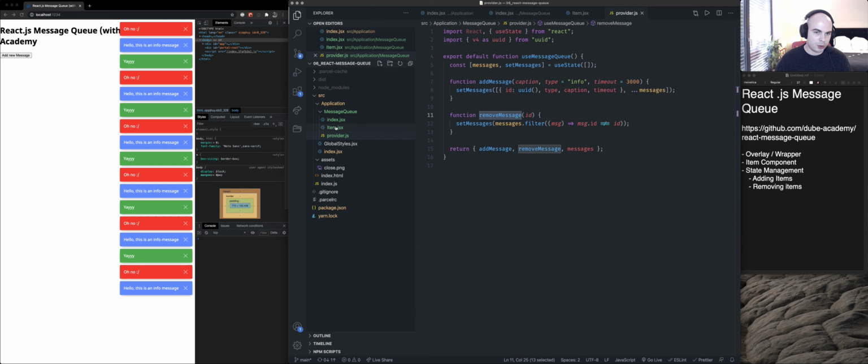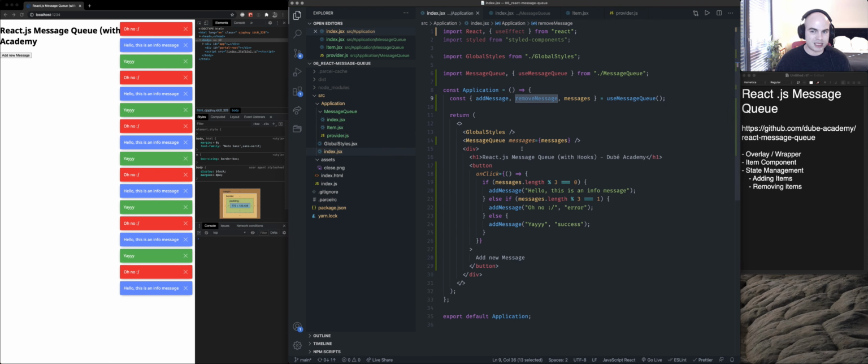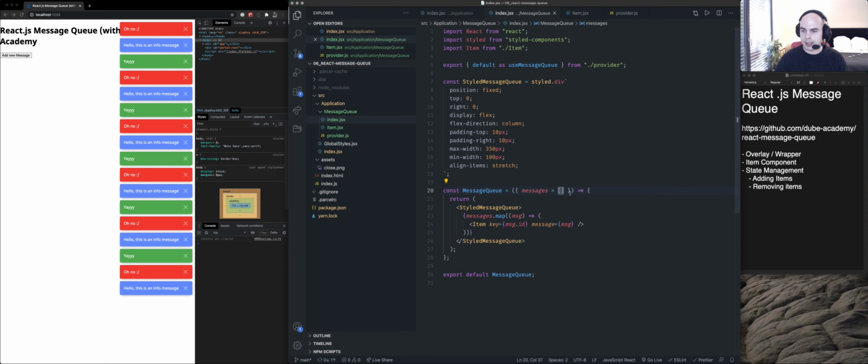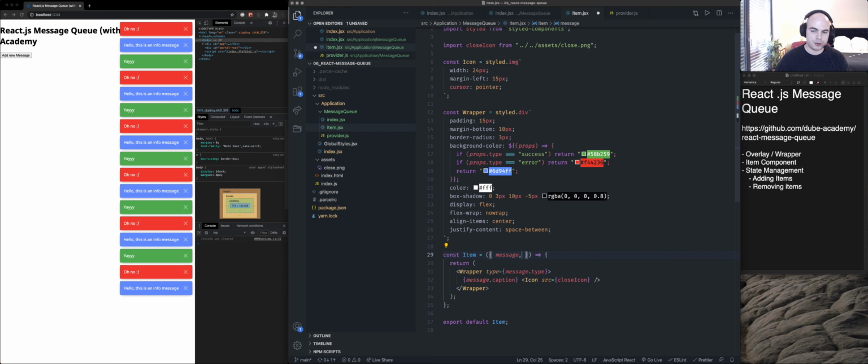ID. So what I would do is we pass that function down to the message queue itself, to the component. So remove message is just remove message. Just gonna be the same name. And then we can access that in the props, remove message, and then pass it down to the item. There we go. And then in the item, we can say on clicking the icon, we can call that function with the message.id.